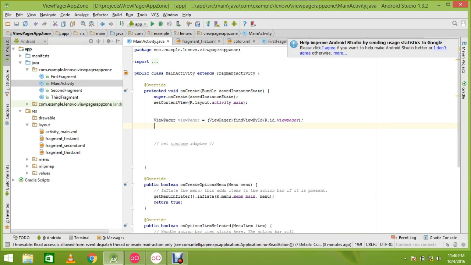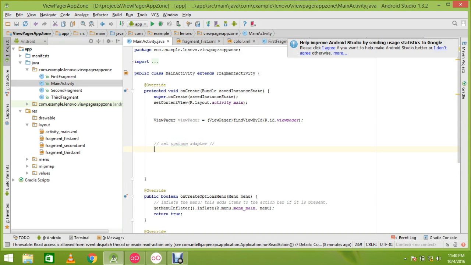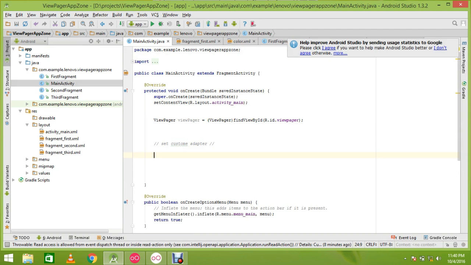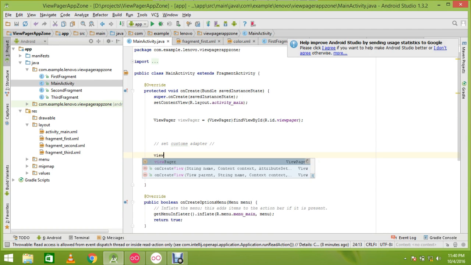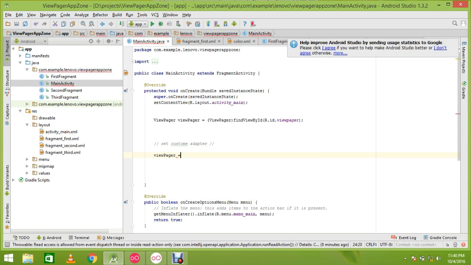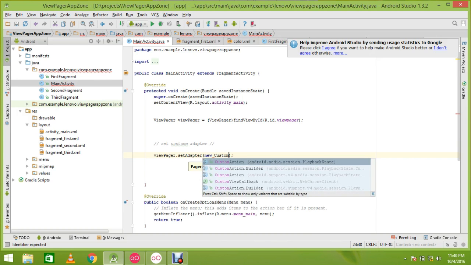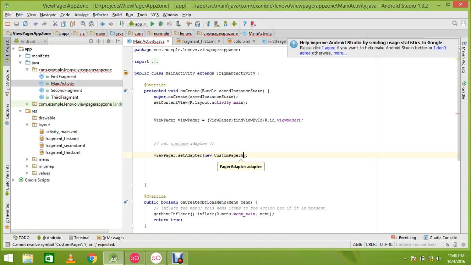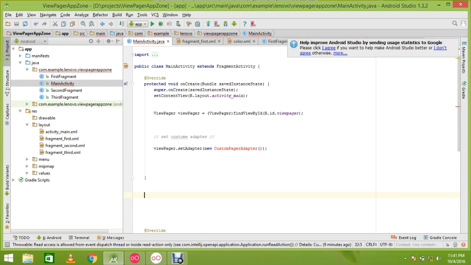In the main activity we call the set adapter here, and for the set adapter we need a custom adapter which calls our fragments. Just say view pager dot set adapter new, and give any class name to the custom pager adapter. At this time just leave it blank, and here make a private class for this constructor.